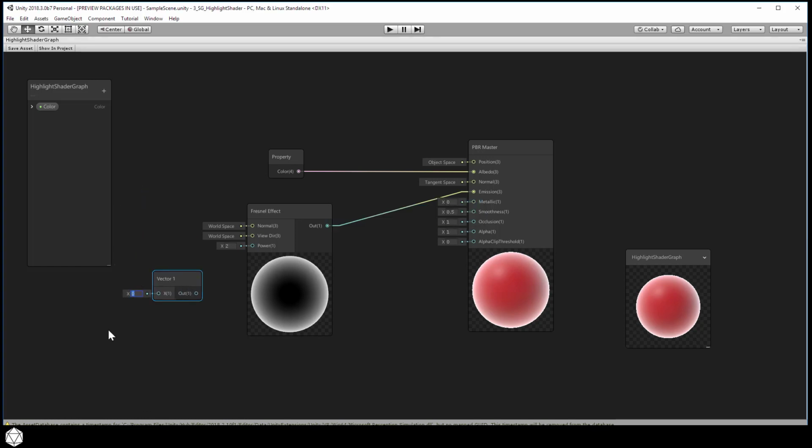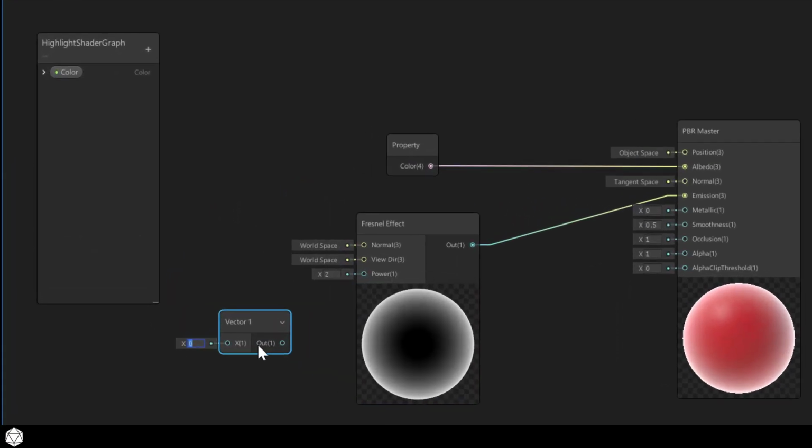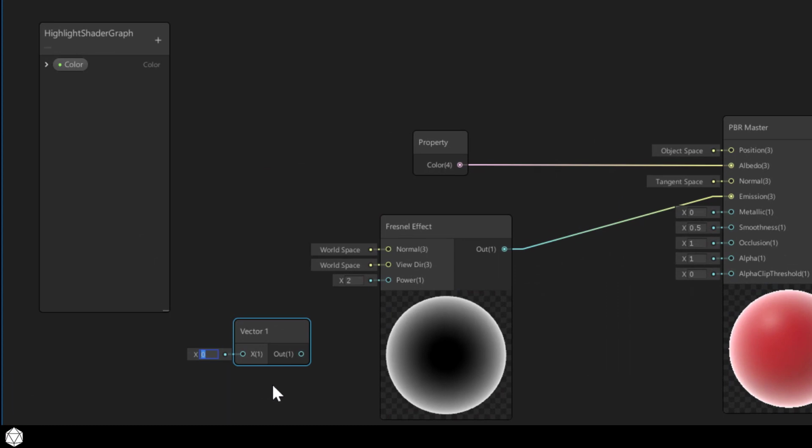When connecting different nodes together by their ports, we have to be aware that not every input port and output port are compatible. Usually you can tell what type of data the port is expecting by looking at the notation in parentheses next to the port's label. For example, the power port has a 1 inside of parentheses, and that tells you that this port can accept the output of any node that has a vector 1, so a field with one number essentially. We just have to plug the output port of the vector 1, notice how there's also a 1 in parentheses in there, into the input port of the Fresnel effect node.